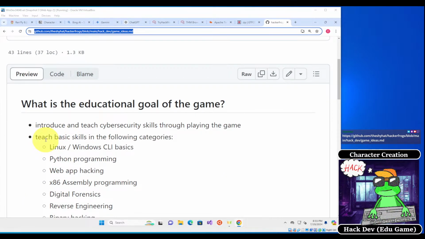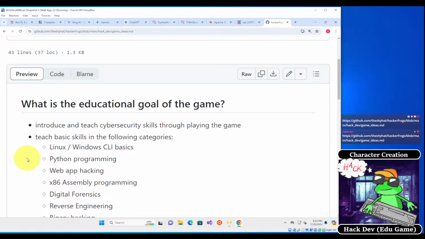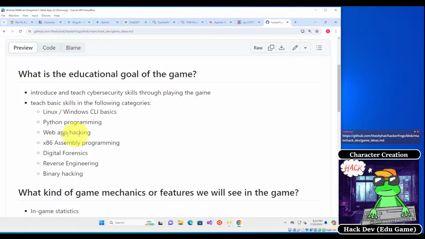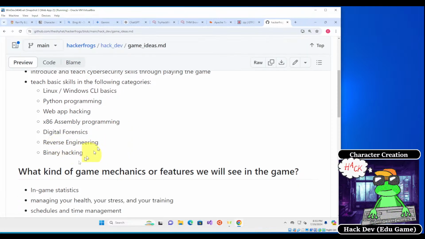So we started talking about what the goals are of this educational game. We're going to introduce and teach cybersecurity skills through playing the game, and we're going to teach about these particular skills. So Linux and Python and web app hacking and x86 assembly stuff, digital forensics, binary hacking, reverse engineering. So these are basic CTF categories in cybersecurity games. In particular, I was thinking about Pico CTF.